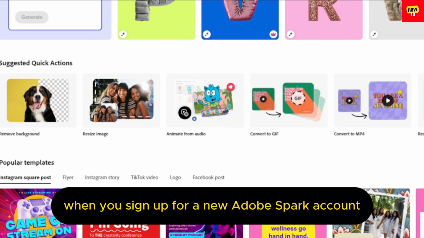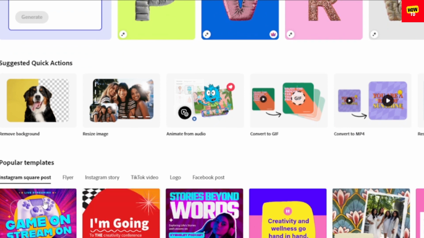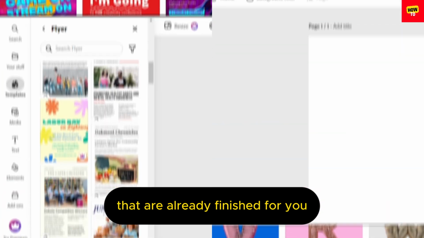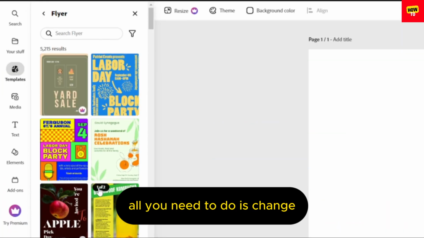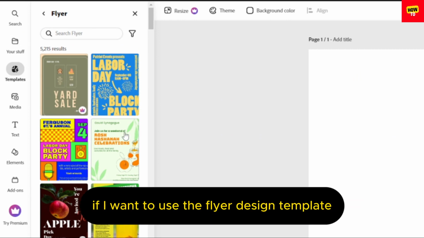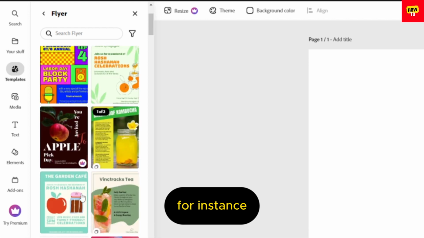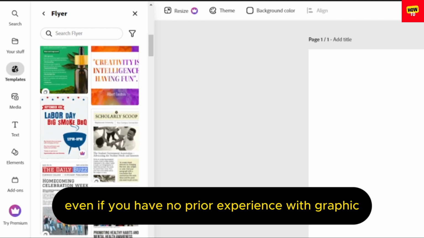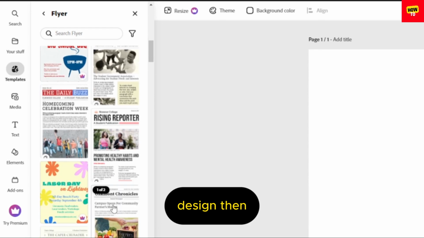When you sign up for a new Adobe Spark account, you'll have access to a variety of graphic designs that are already finished for you. All you need to do is change the wording to make it your own. If I want to use the flyer design template, for instance, I'll just click on it to show how easy it is to use even if you have no prior experience with graphic design.